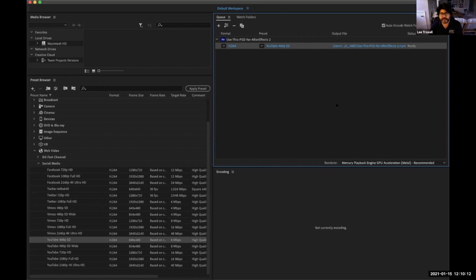So this is my queue, and all I have to do is press the play button because I've determined what file style I want it to be and what the output is going to be. But actually, the last thing I probably want to do is click on this and figure out where the heck this thing is going to go. Where is this output file going to go?